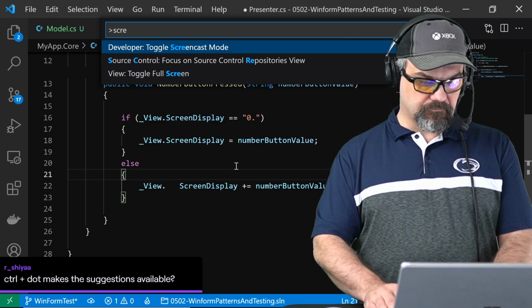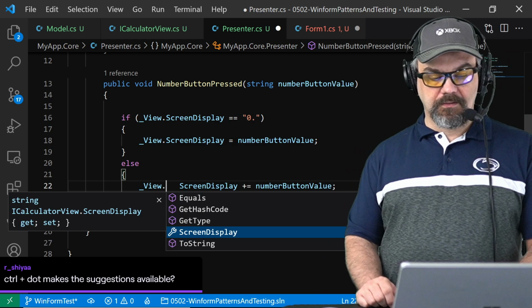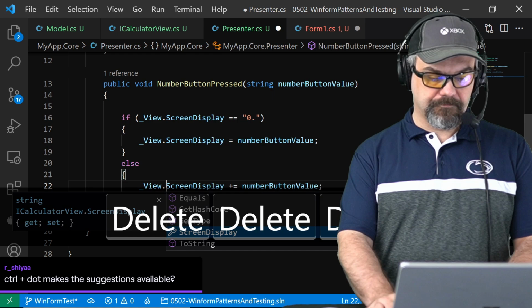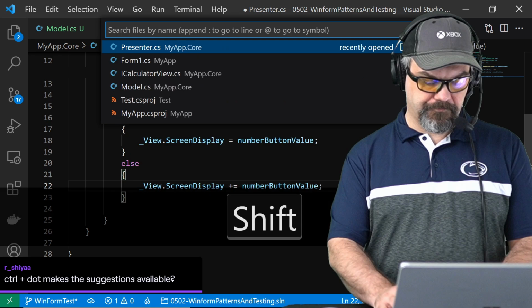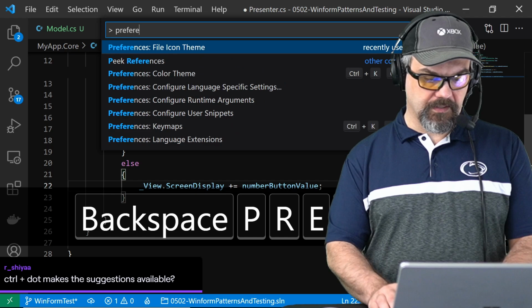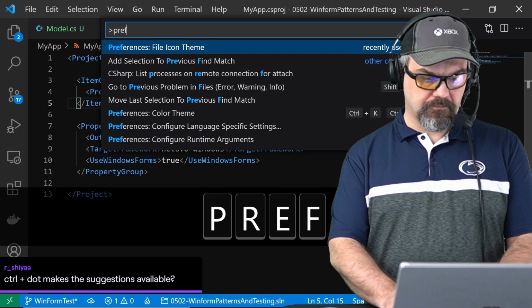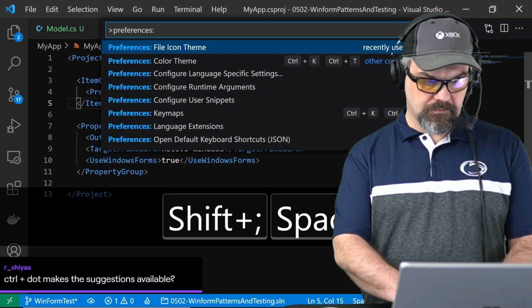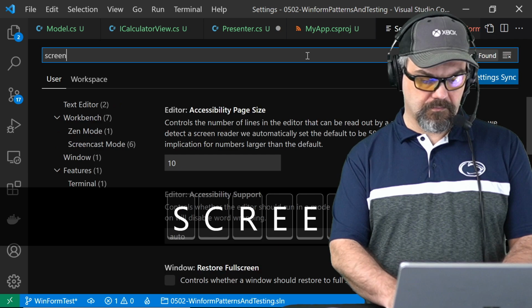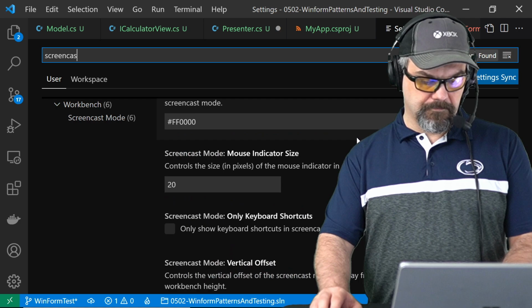I'll put on screencast mode. So control space will open this up. Control dot. Yes, there we go. Because that is way too much stuff there. Only keyboard shortcuts, please.